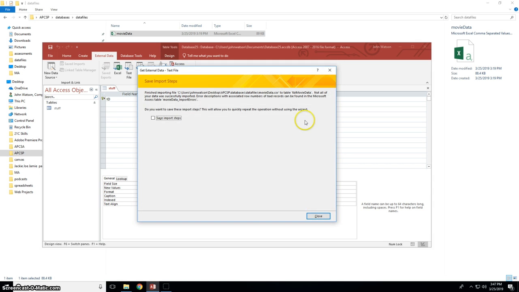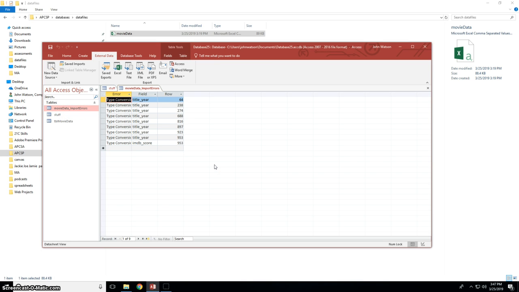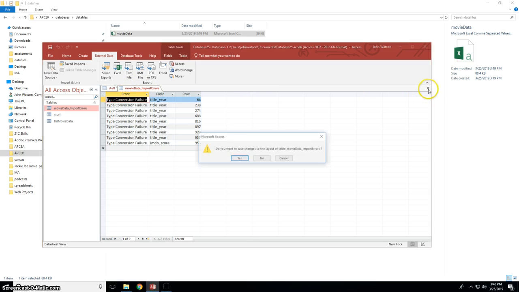Ooh! Not all of your data was successfully imported. Okay. Error descriptions, and so on. So it's made another table for errors. Oh, that's fine. Let's see what we've got. There it is. There's my errors table. That's interesting. Let's have a look at it. Ooh. Okay. Type conversion error on these fields. Today, I'm not going to worry about that. If that's important, we'll get back to that later. So I'm just going to close that table.